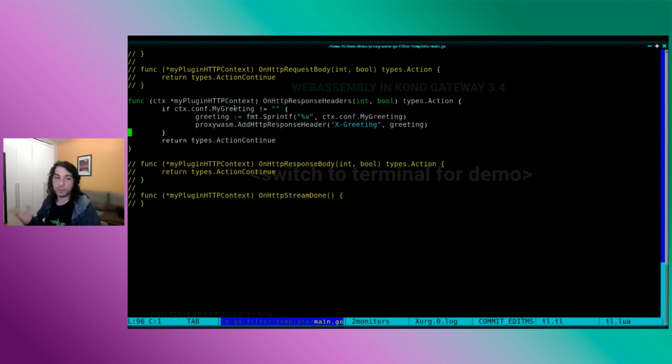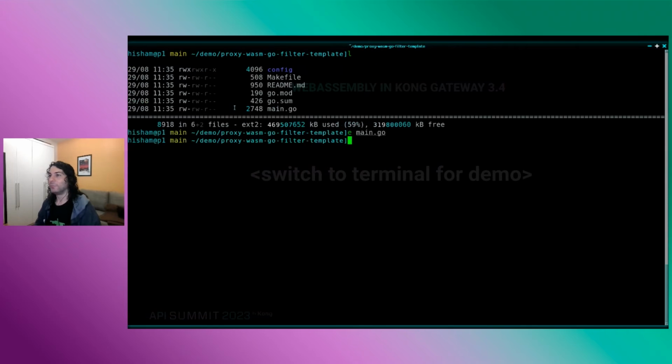So this is effectively a filter that implements just one standard proxy-wasm event handler, which is HTTP response headers, and that will just add a greeting and continue with the request. So that's our gateway-world equivalent of hello world. Right. So we're going to go ahead and build this.